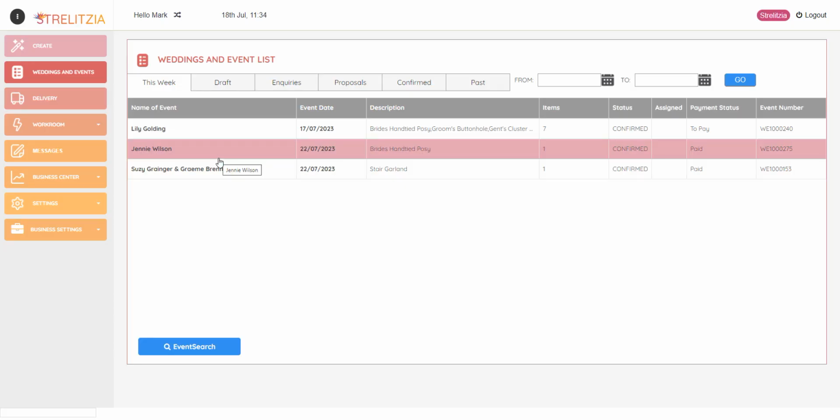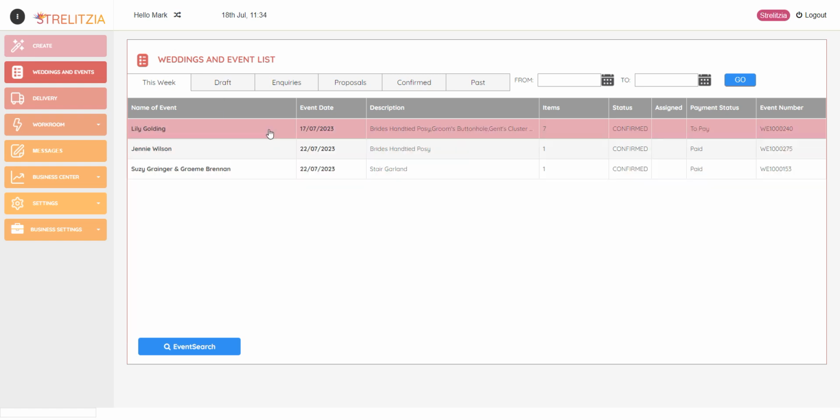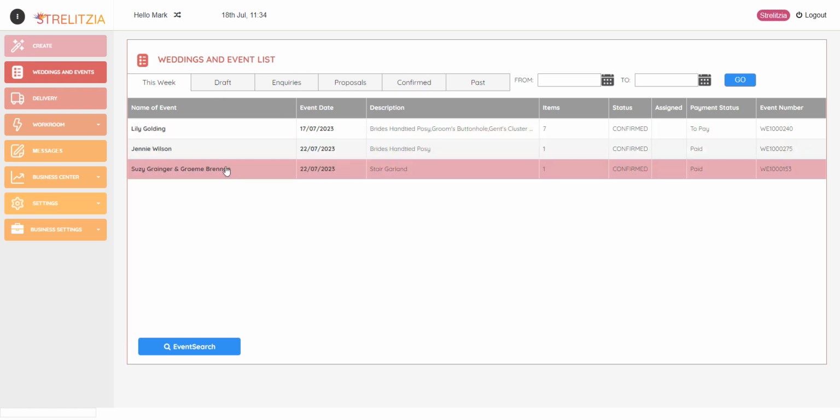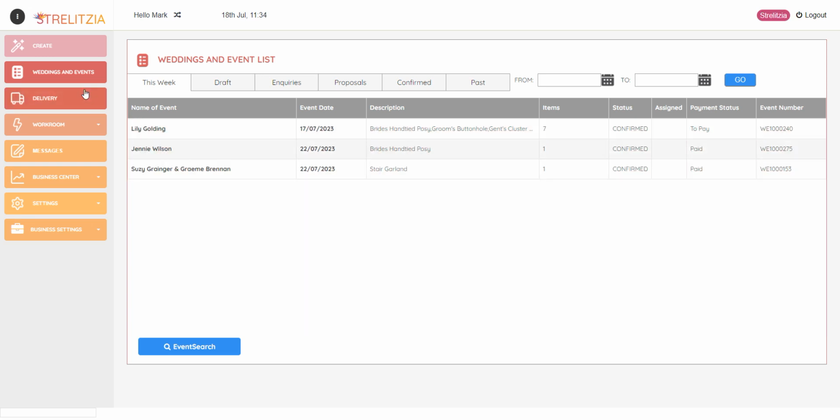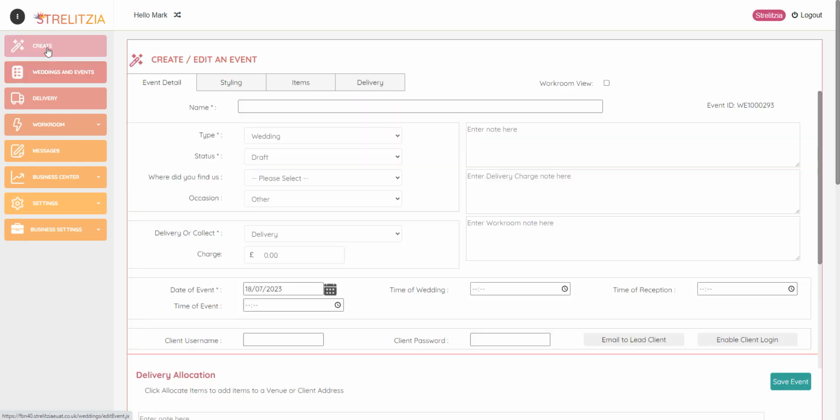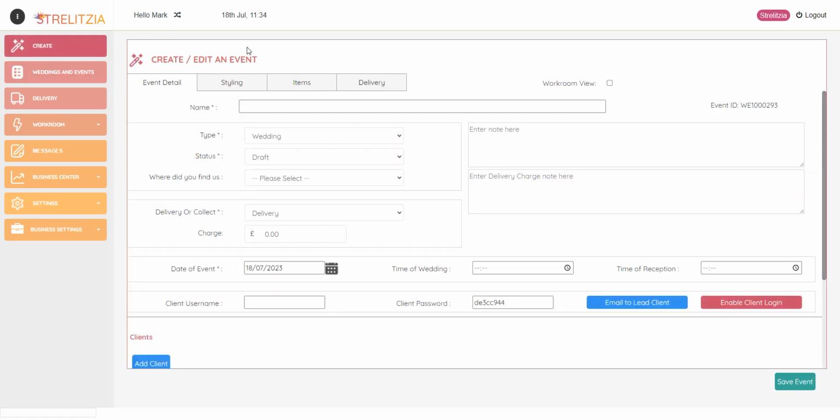In this video, I'm going to show you how to create a brand new wedding and event. So I'm on the home screen at the moment and I can see my wedding and event list and I can see everything that's here this week. I'm going to go to the left-hand side at the top button here and click Create. What this allows me to do is create a brand new wedding and event.